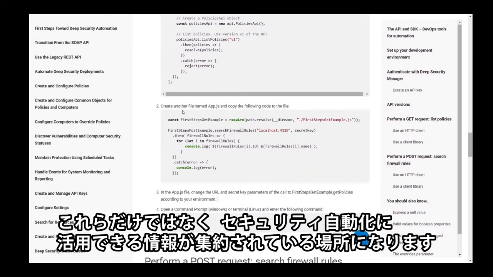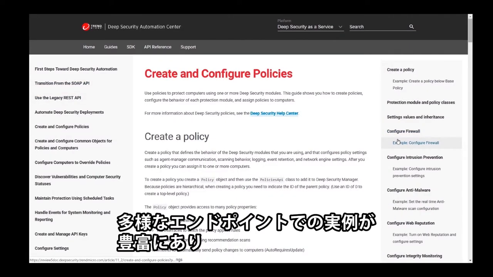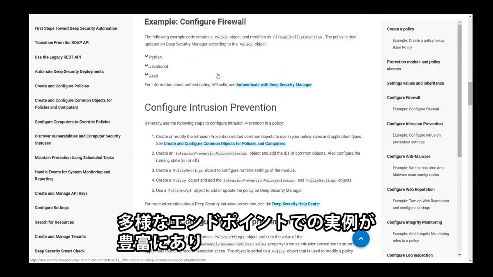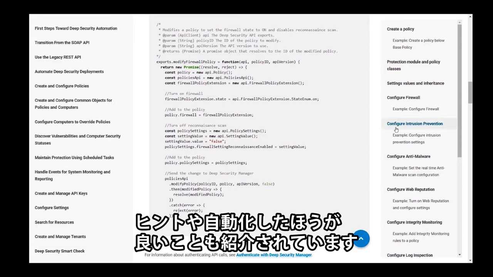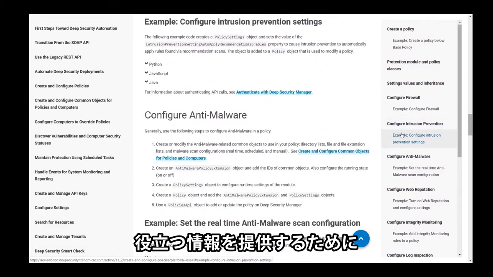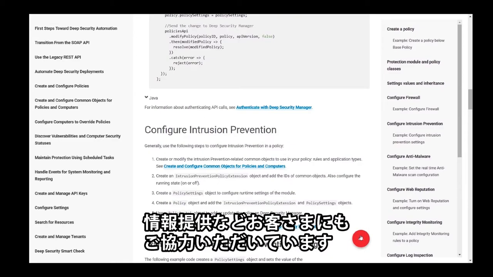We have many other guides with information on automation tasks that you can look at, and this list will continue to grow. These guides are full of real-world examples that use multiple endpoints and contain tips and guidance for your security automation tasks. We worked closely with customers on this content too, because it was really important to us that we provide you with useful information.